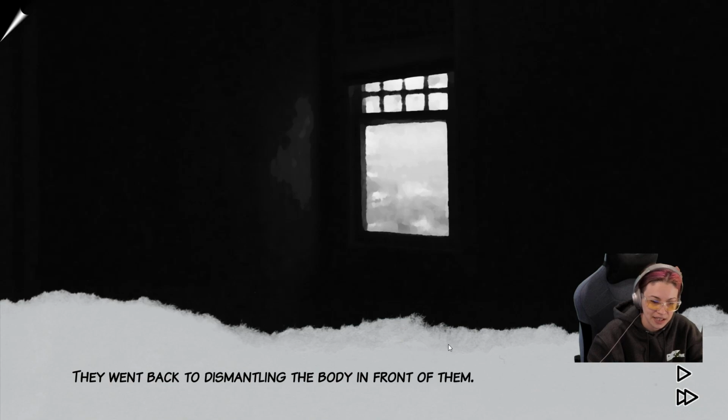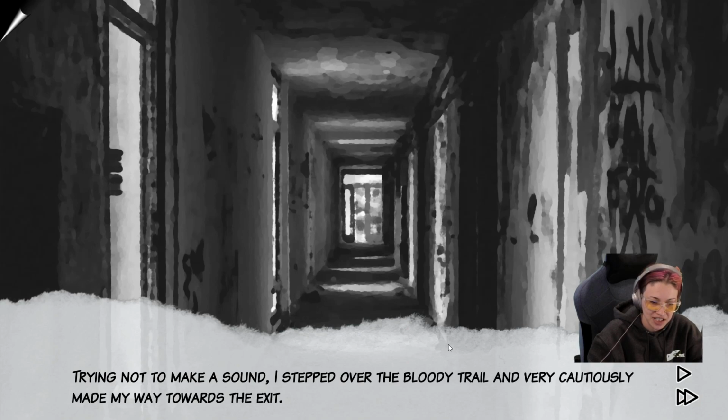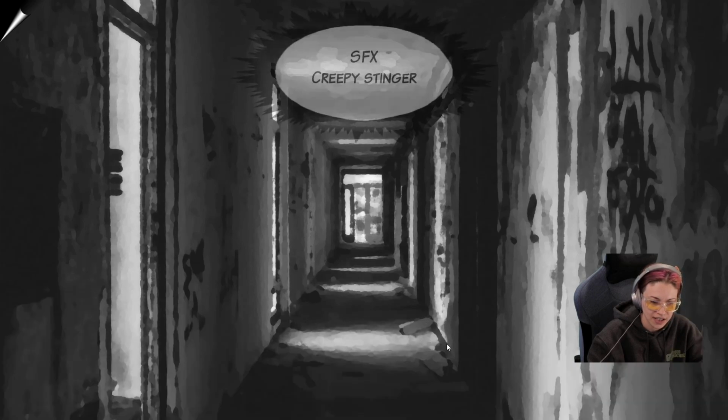They went back to dismantling the body in front of them. I was safe. They really couldn't see me. Trying not to make a sound, I stepped over the bloody trail and very cautiously made my way towards the exit. I definitely didn't want to get caught. Soon I was in front of the exit door. I could finally get out.